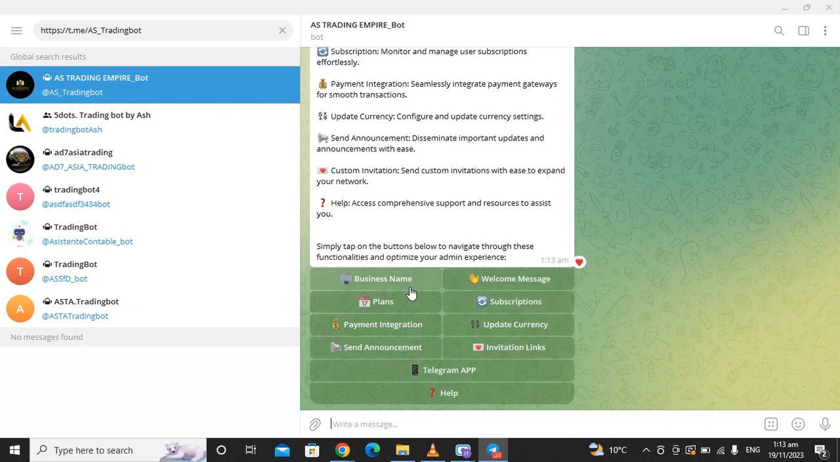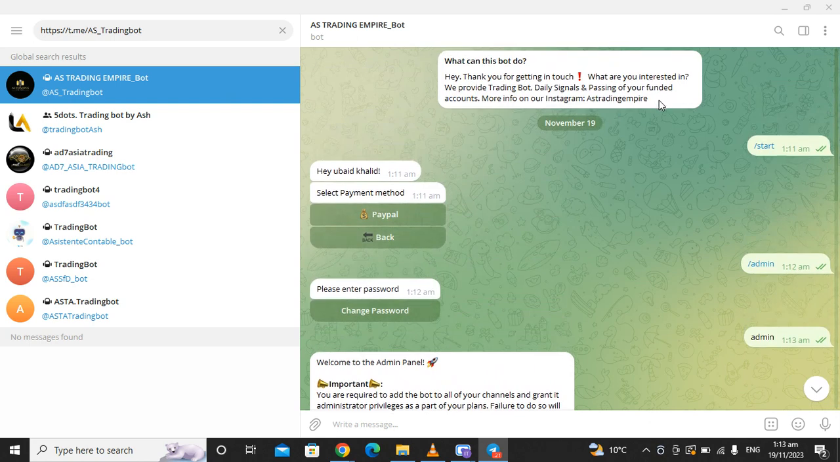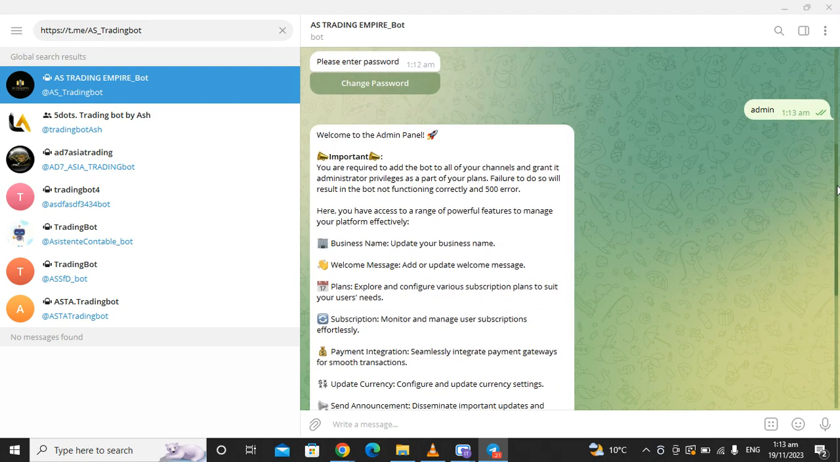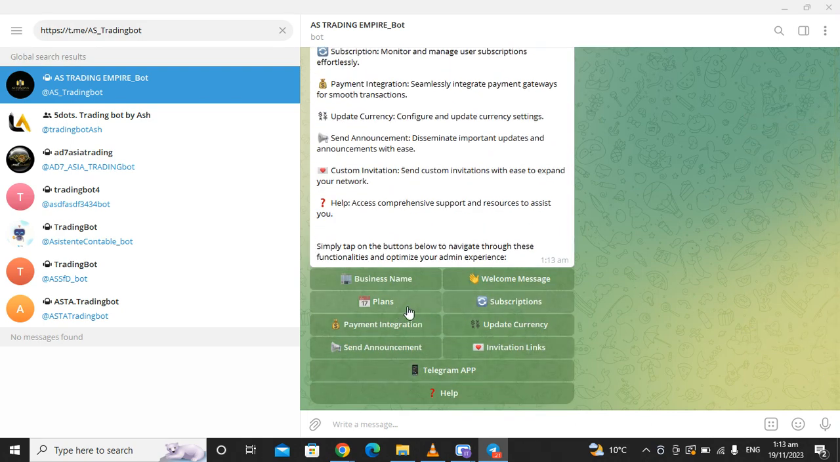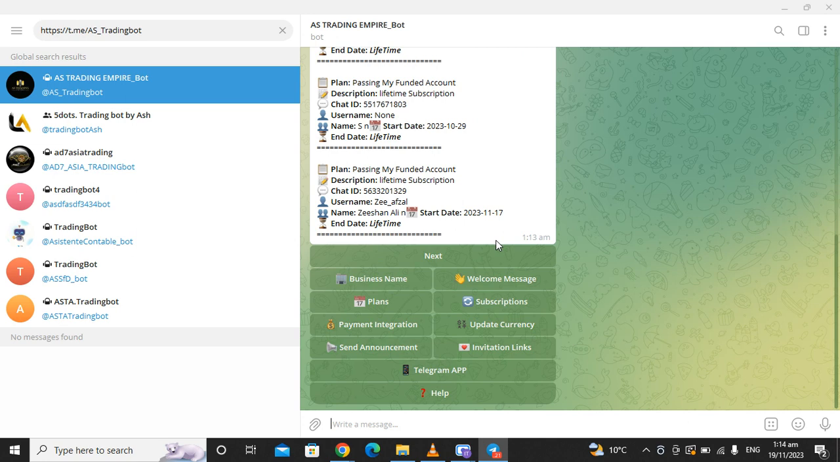Here we have the business name. We can change the name, the title name, to anything. We can also set the welcome message, the message that is first sent by the board to the user. We can customize that message as well. After that, we can also update the plans, remove or delete a plan, or create a new plan. We can see the subscriptions of all the users who have subscribed using our board. Once we click there, it will give us all the details of the users who have subscribed so far. So these are the details.